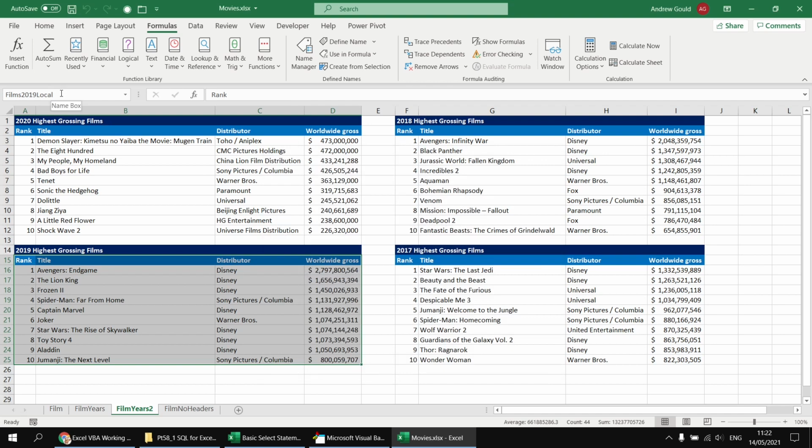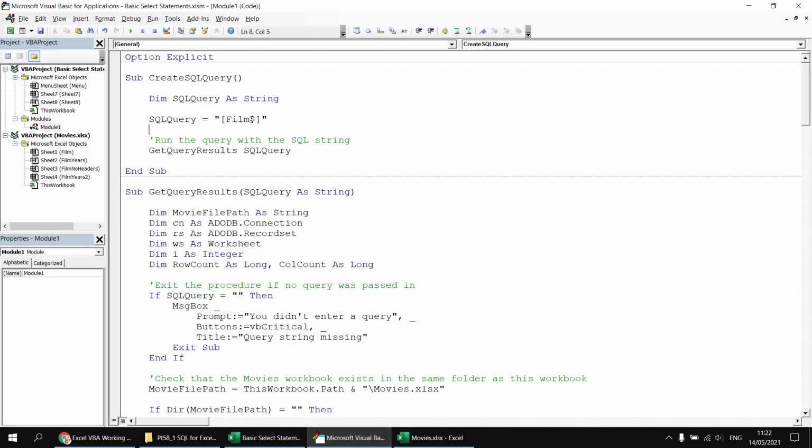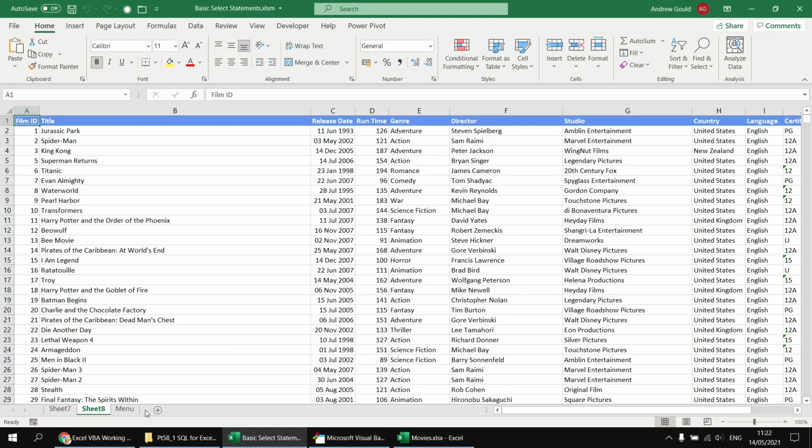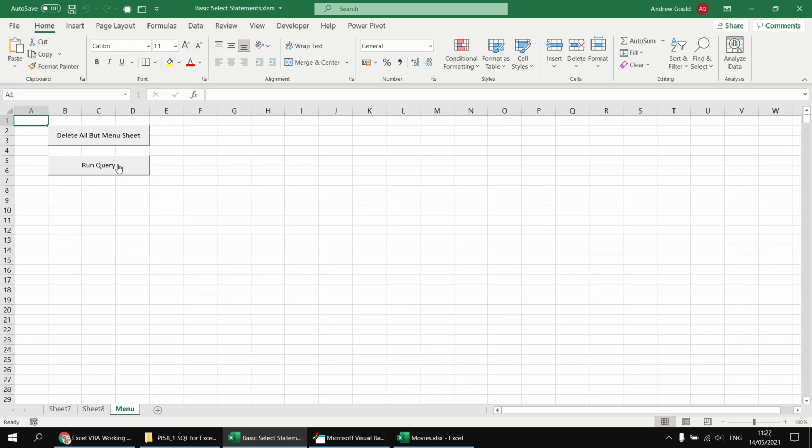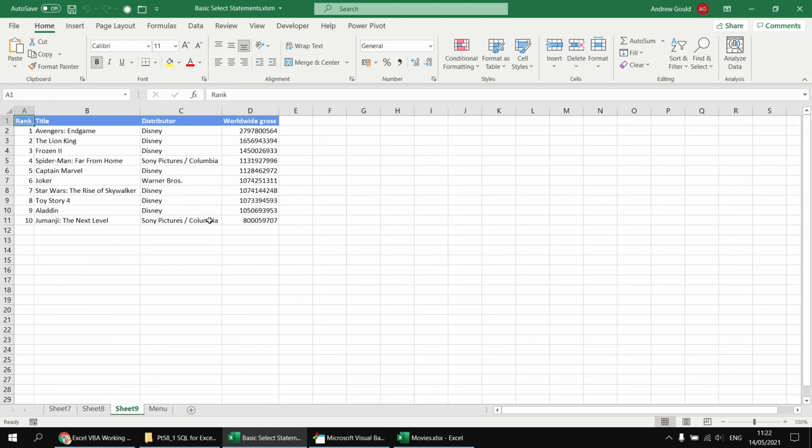So I'm just going to copy the Films 2019 Local range name to the clipboard, and that belongs to a worksheet called Film Years 2. If I head back to the Visual Basic Editor and extend this to say Film Years 2, I can then paste in the name of that range name, Films 2019 Local. If I switch back to the Excel workbook, head to the menu sheet, and click the Run Query button, it will happily retrieve all of that data.